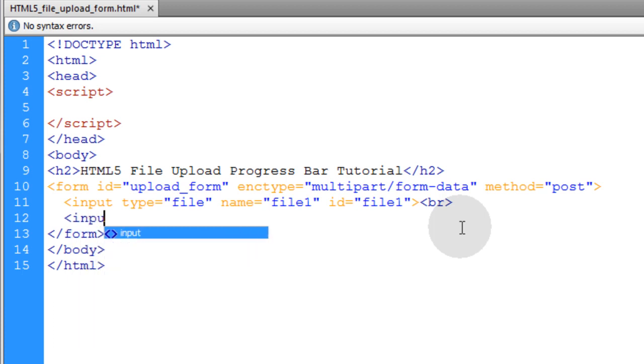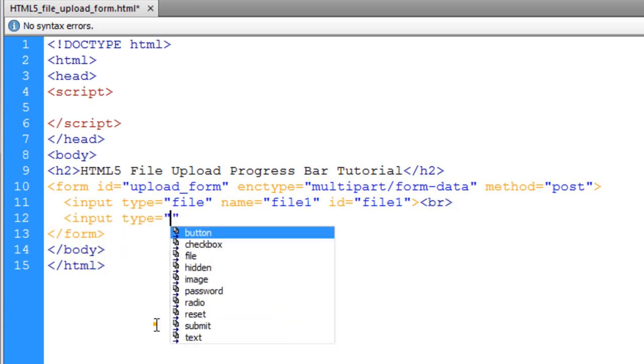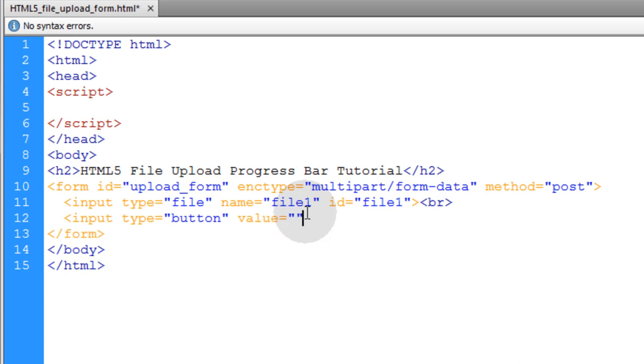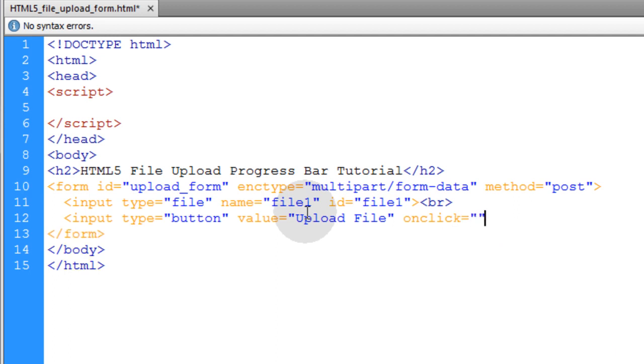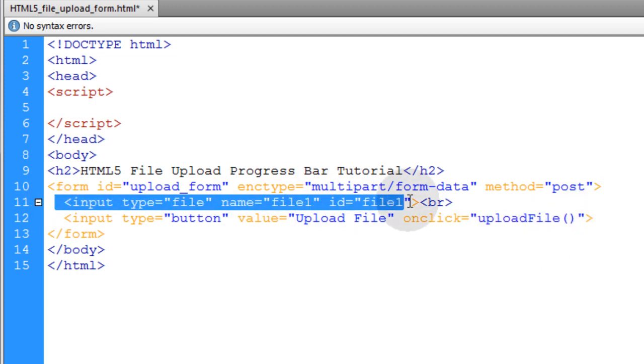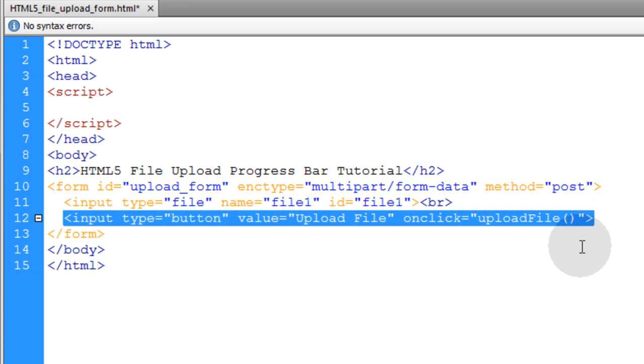Now the next input element we want is going to be type of button. We'll also give it a value attribute. That way we can specify what the text is on the button. We'll just make it say upload file. Now the last thing we need on this button is an on-click event listener. So we'll put in on-click is equal to whatever JavaScript function that we want to fire off. So the name of the JavaScript function that we'll write will be uploadFile, then open and close parentheses. So this is how we can execute the uploadFile function on click of this button. So this first input allows the user to browse their computer and select a file, and then this input is simply a button that initiates the upload of that file.